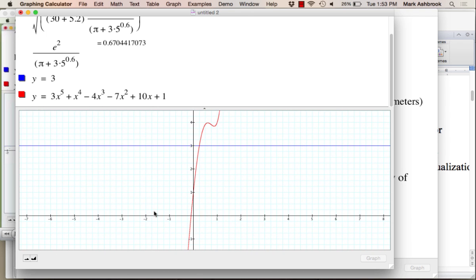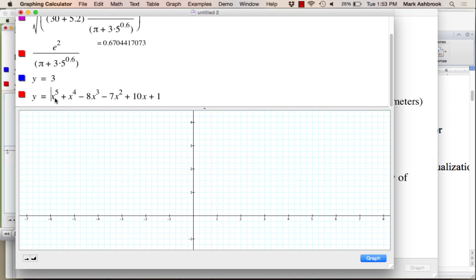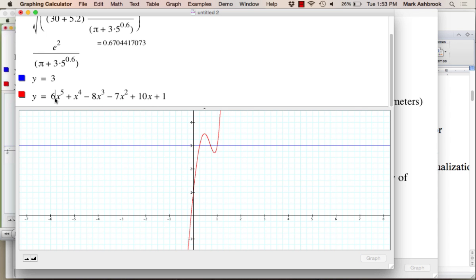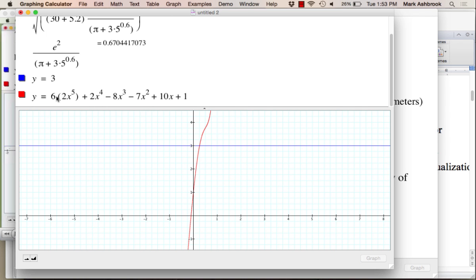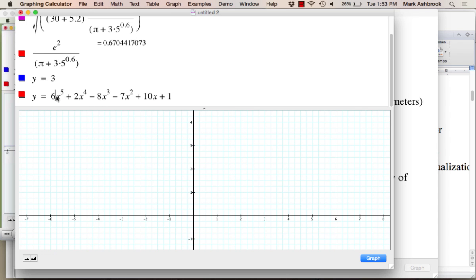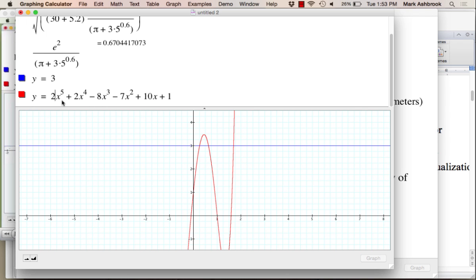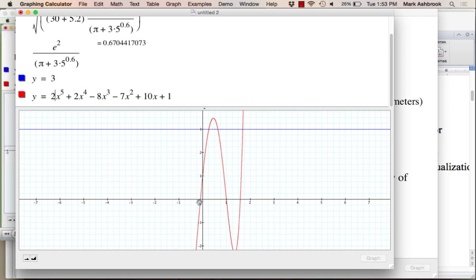Let me try 8x cubed. Okay, that's a little better, but we need something more interesting here. Maybe 6x to the 5th. Okay, that's fine. So now suppose I've got this here, and I don't particularly like my view of it.